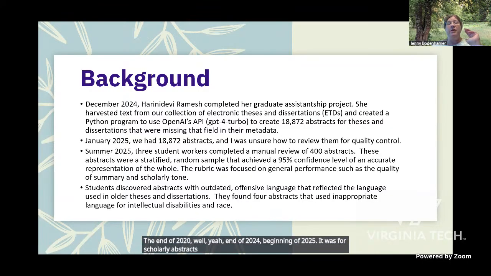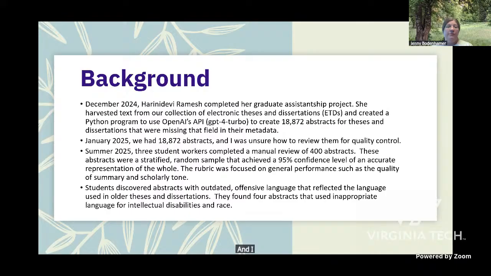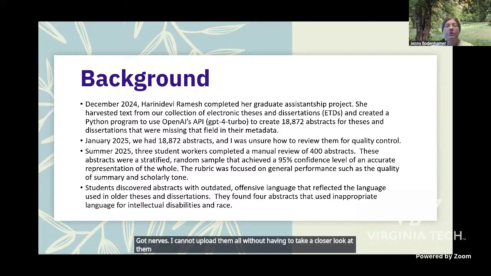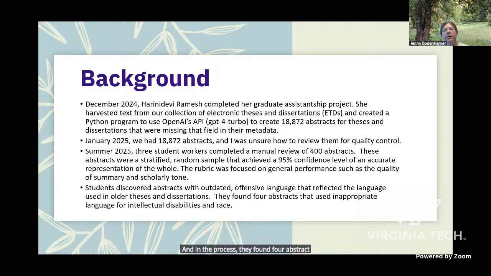And we did testing right off the bat in groups of 20, and they all looked great. And so my bosses were like, okay, upload them all. And I got nerves. I could not upload them all without taking a closer look at them. So in the summer of 2025, I had 3 student workers with available hours. And I took a sample of 400 abstracts, which gives me like a 95% confidence level that I have a representation of the whole.